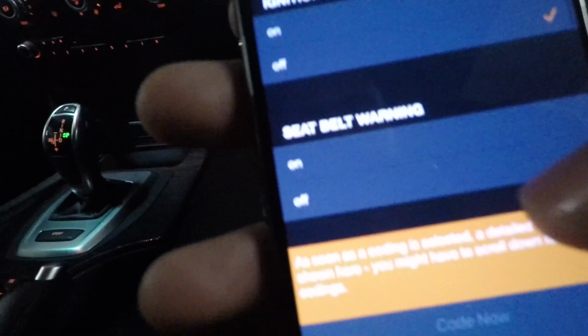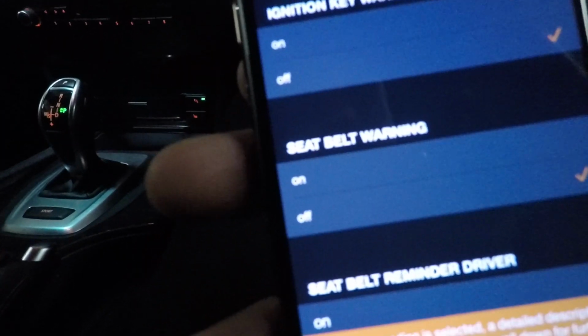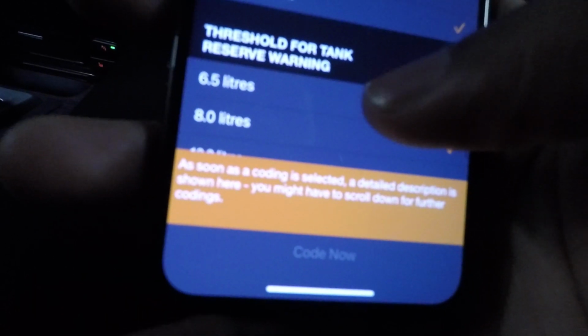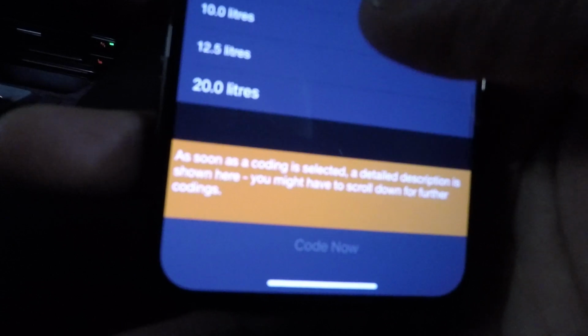Ignition key warning, seatbelt warning off. So you can drive with your seatbelt off. Hey, that's only if you are reversing your car. Also, you've got seatbelt reminder for passenger off. Make sure you double check your passenger to see if they have the seatbelt on. If you want it, threshold for reserve. So that's for your fuel as well.